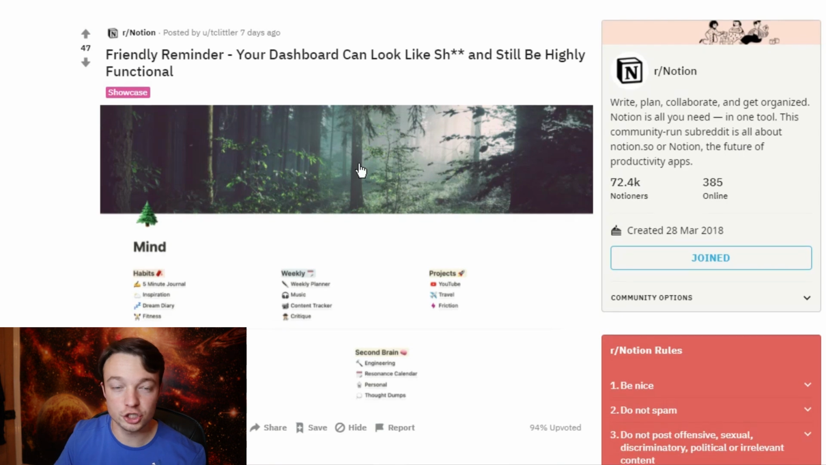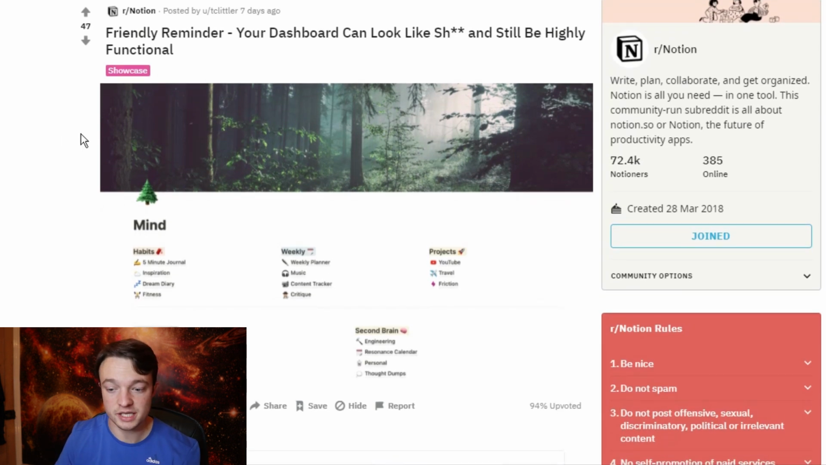I thought I would include this post just because of the caption of it. The dashboard is very, very simple, but that's the whole point. Friendly reminder, your dashboard can look not so great and still be highly functional. And that's the big thing about Notion dashboards. Your dashboard can look drastically different to everyone else's. You don't even have to have a dashboard. You could just have a to-do list, and that's it. That's definitely how I started with Notion. As long as you're getting something done, the dashboard's working. So just ignore what people say when it comes to aesthetics or dashboards or formulas or relations or anything like that. As long as you're getting something done, you're doing good.